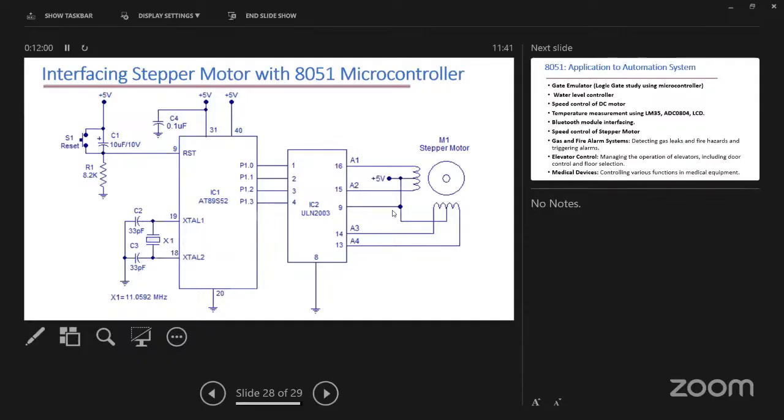90 divided by 1.8, I think 50 steps. So you can give 50 steps of rotation to that stepper motor and our door will open 90 degrees. If you give 100 steps, then your door will open 180 degrees. In those cases you can use either a stepper motor or a servo motor. Both applications are the same, but the servo motor operates continuously, while the stepper motor works stepwise.